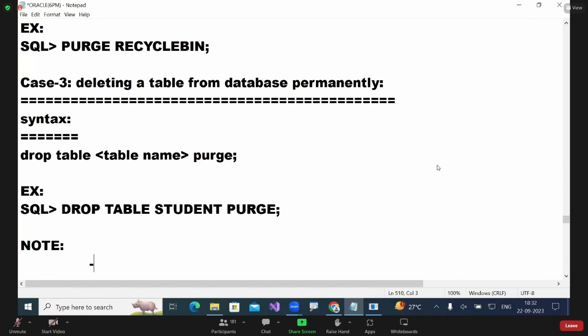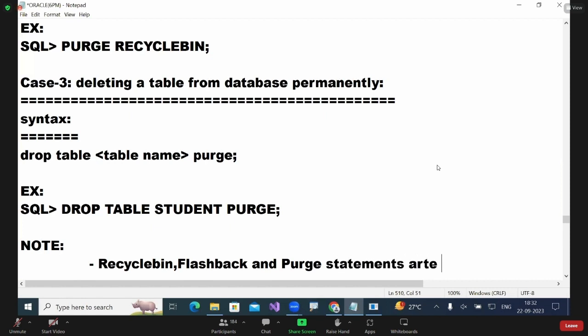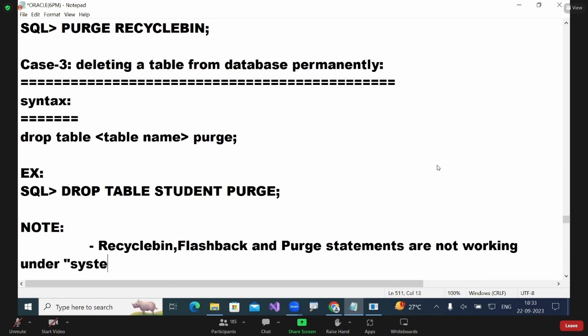Okay, and here is one more point you should remember when you are practicing. The recycle bin, flashback, and purge statements are not working under system admin, whereas they work under a user account only.